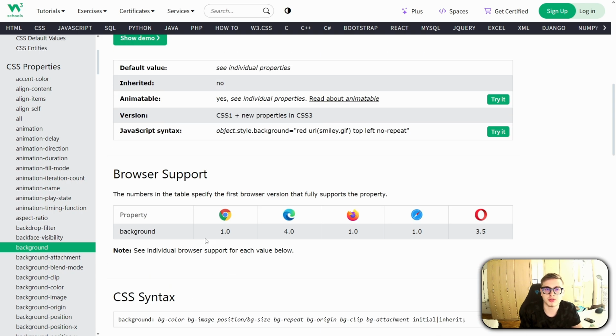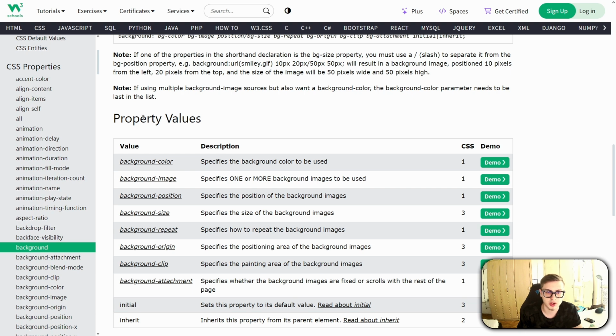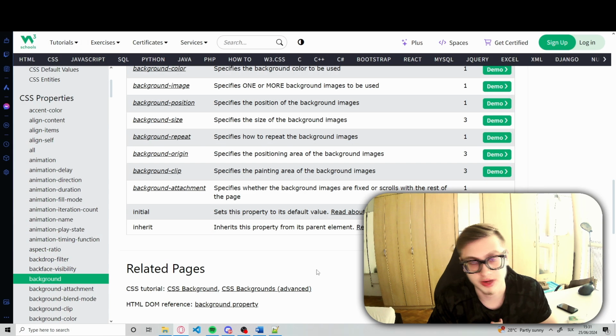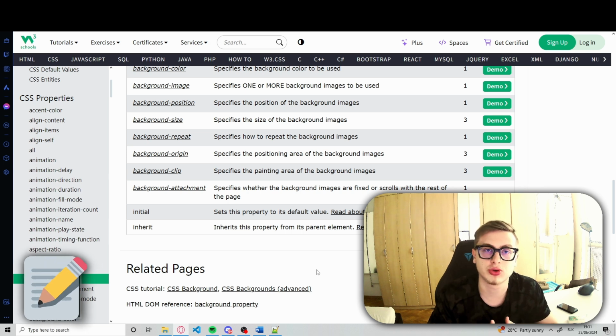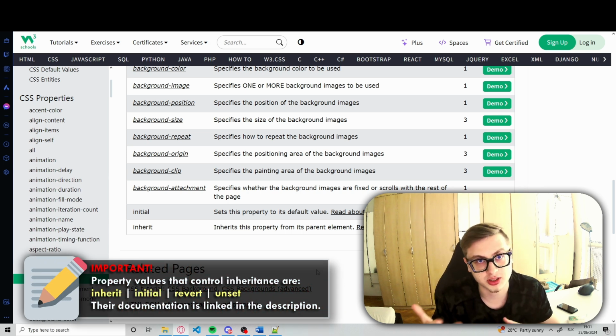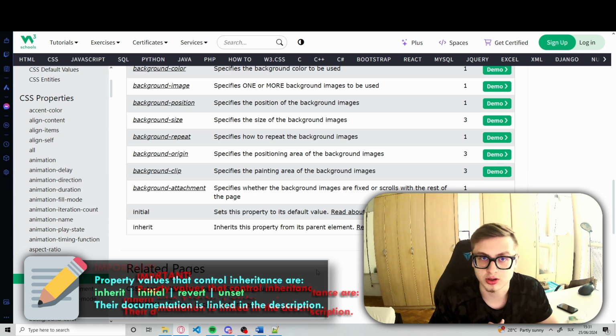You can find out whether a property supports this value by scrolling down a little bit and then finding this property values list, which tells you what values a property accepts. For example, here we can see that the background property does support the inherit value. And just for some specification, the inherit value makes it so the property is inherited from its parent element. There are several other values that properties can accept which control inheritance in a similar way, those being the initial, revert, and unset values. However, you most likely won't need to know about those when you just start out learning about inheritance.